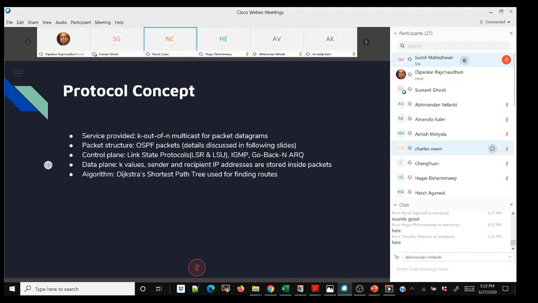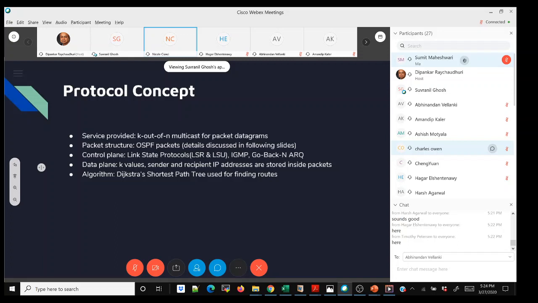So this is our protocol concept. The service provided is K out of N multicast for packet datagrams. Our packet structure is OSPF packets, which we go into more detail in the next slides. The control plane, the link state protocols, which is the link state request and link state update, IGMP, go back, and ARQ. For the data plane, you have K values, sender and recipient IP addresses are stored inside packets, and we use Dijkstra's shortest path tree used for finding the routes.